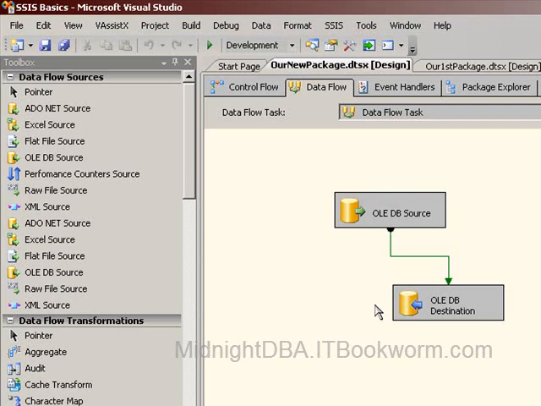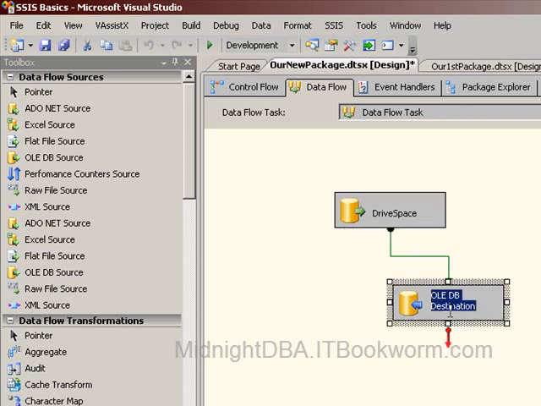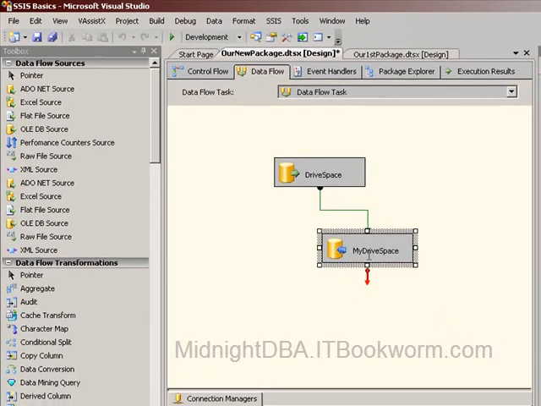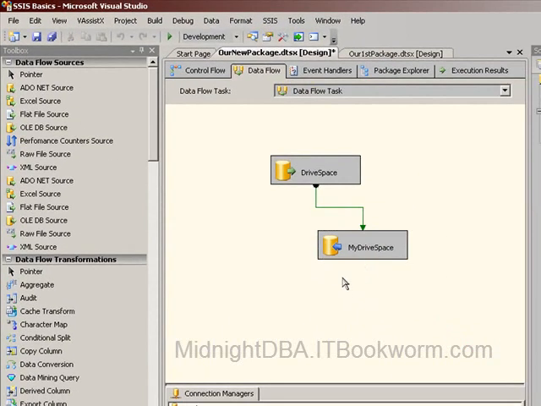So, okay, and again, I like to name these guys so I know what the source and destinations are, right? It's just good practice. There's all kinds of error handling and everything that we can throw in here, but unfortunately we're just not going to have time to get into that today.